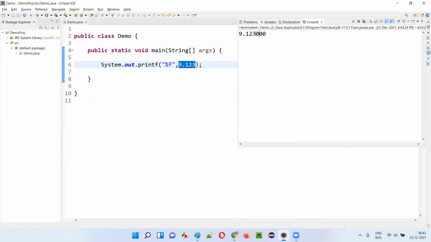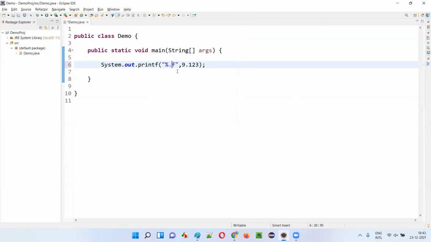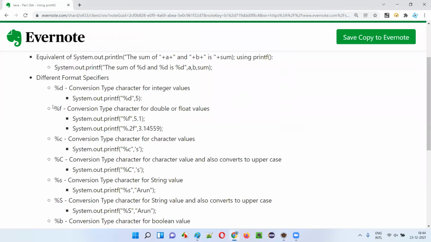But if you don't want all these zeros, and only 1, 2, 3 you want, then how many values after the dot? 1, 2, 3, right? So here say %.3f. It will only take up to 3 values. Run as Java application. You see 9.123 came. What if you give something like 9.123456? Still 9.123 will come because you mentioned .3f. What if I provide .2f? It will take only two decimal values after the decimal point, like this, guys. That's how we can change. So the conversion type character for decimal values is nothing but %f.